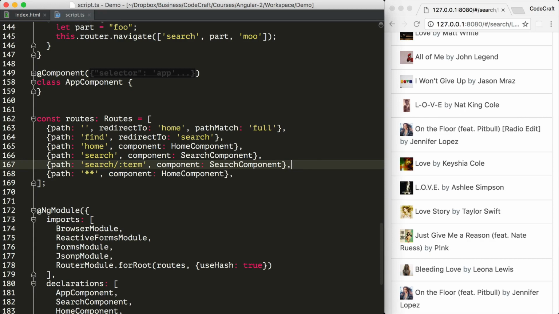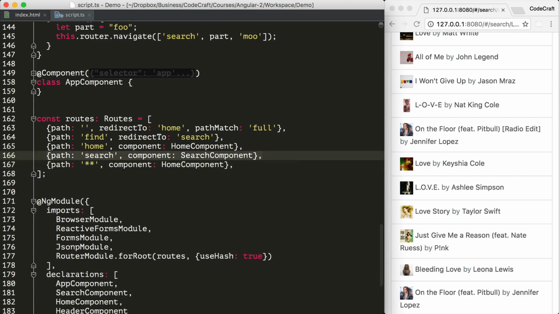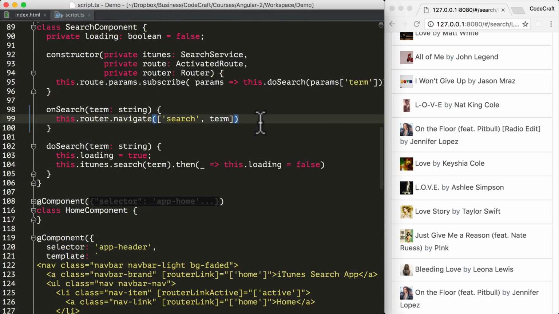And to demonstrate it, firstly, I'm going to get rid of the second root with the fixed term variable, leaving us with just one root to support our search. And then in the onSearch function, instead of navigating to a root with the fixed term variable, we can instead pass in an object containing whatever parameters we want. So as the second parameter to the link params array, I'm now passing an object with a key of term, and the value is the term that we're passing in.